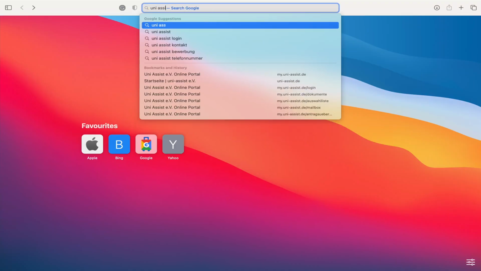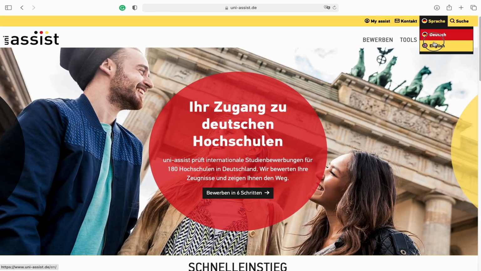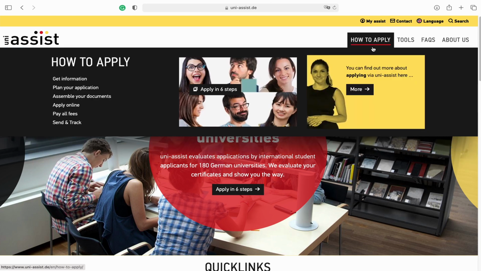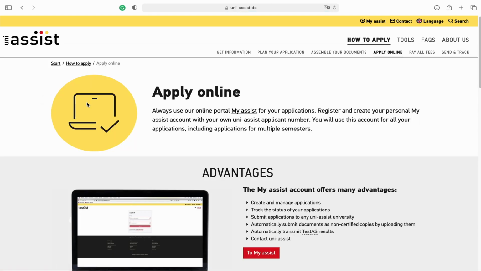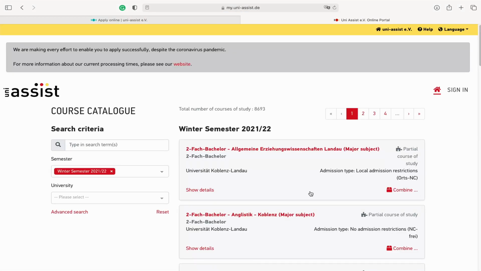Go to Google and write UniAssist in the search bar, then choose the first link. Go to the upper right corner to change the language to English if it's in German. Then go directly to the How to Apply tab, press on it and choose Apply Online after that. Then press on My Assist, which is basically the UniAssist online portal for applications.